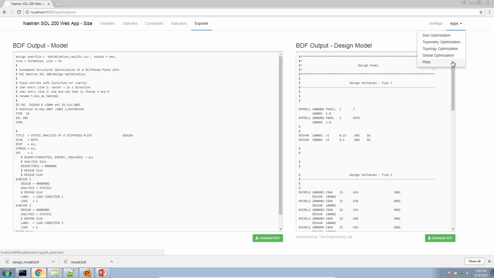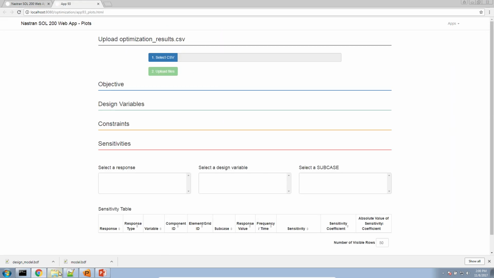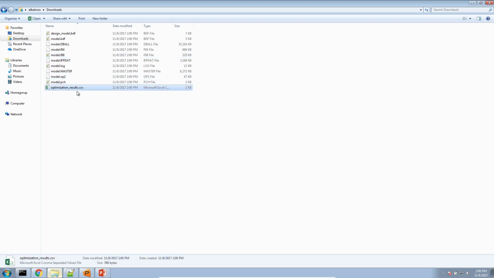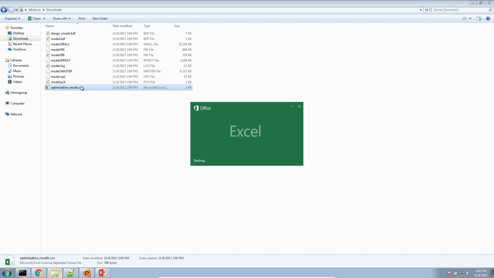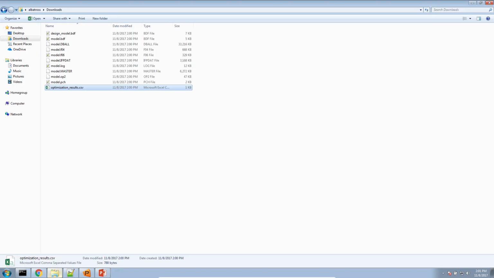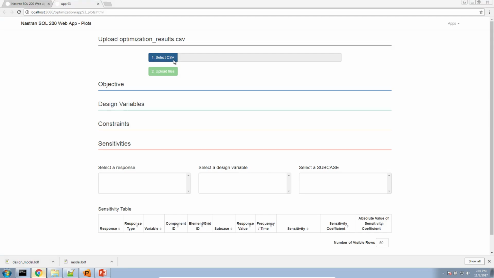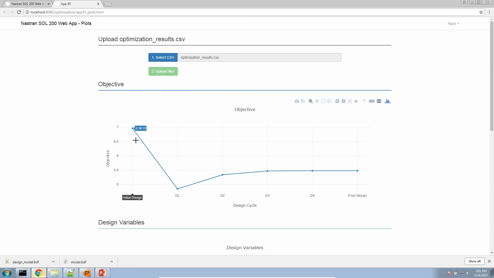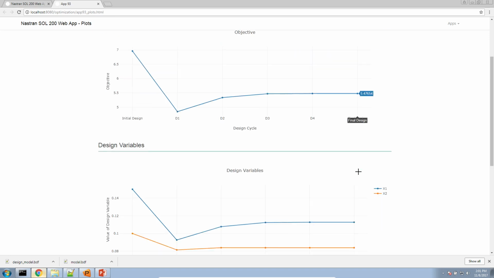Let's go ahead and click on the plotter in the web app. One of the files created during the optimization is a CSV file. You can open this in Excel and create plots of your own, but the web app includes a plotter for you. So what you can do is upload the CSV file and look at the results. You can see what the objective change was during each design cycle. Here, I started with the mass of 6.96. I ended off with the mass of 5.47.